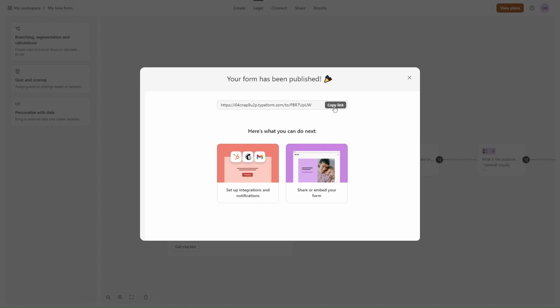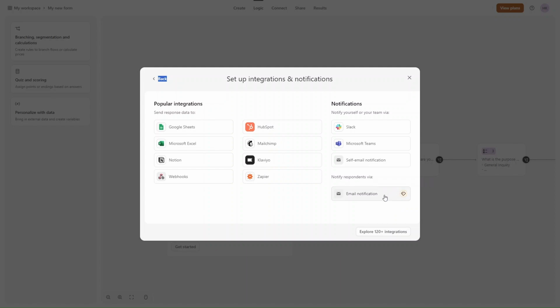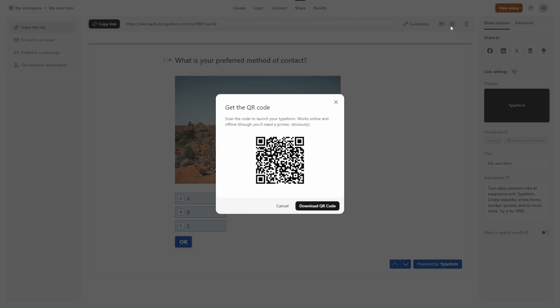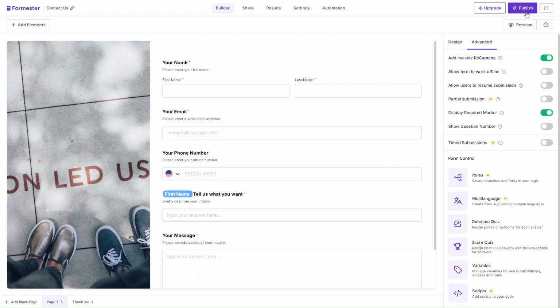And here we go. The form has been published. So all we have to do is copy this link or embed it on our website or set up an integration and for notifications. To set up email notification, you would need to purchase a premium. Now in Typeform, I can also generate a QR code for this unique form. Now let's publish this form and head over to the share tab.